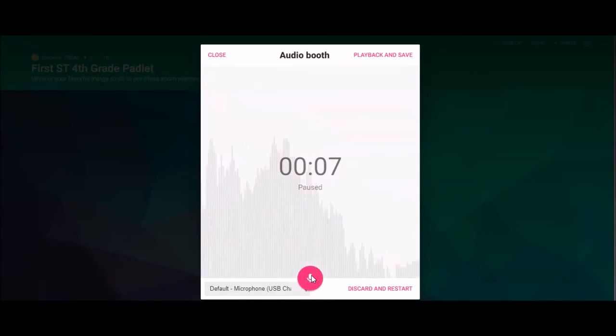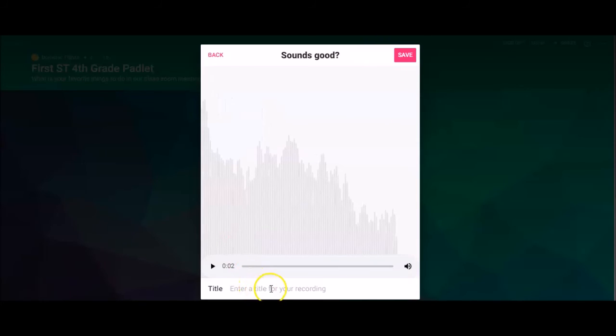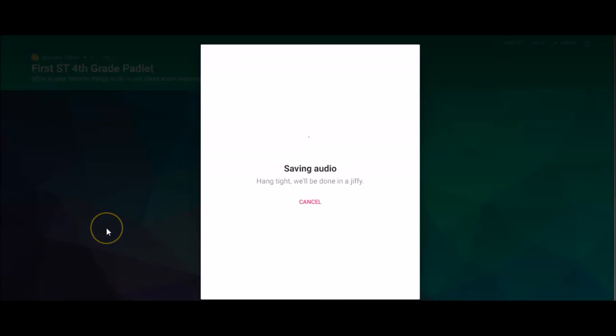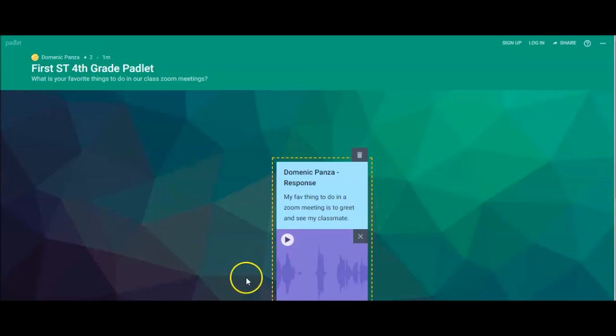When you're done, press pause. And like we had mentioned earlier, you can restart or discard, get rid of it, or press playback and save. And this is what it will look like once you do that. Just like the video, it will give you a chance to title it, and then save it. It will take a little bit to load, but once it loads, it will hang out at the bottom of your Padlet, and then you can press play to listen to it back like this.